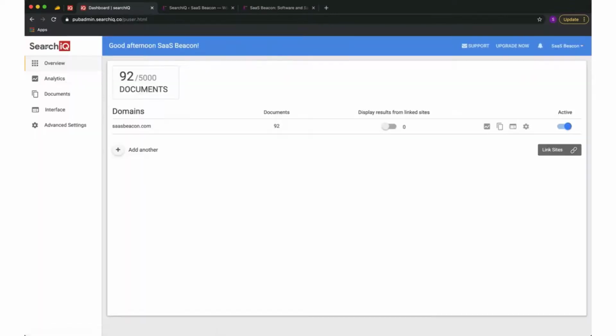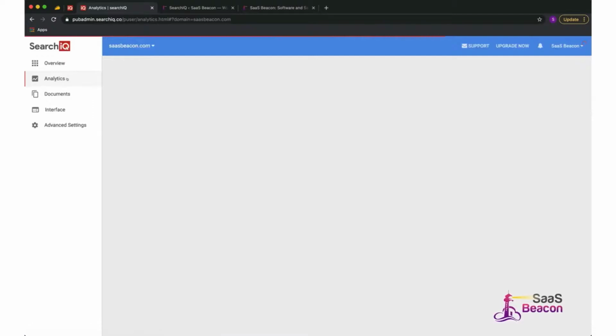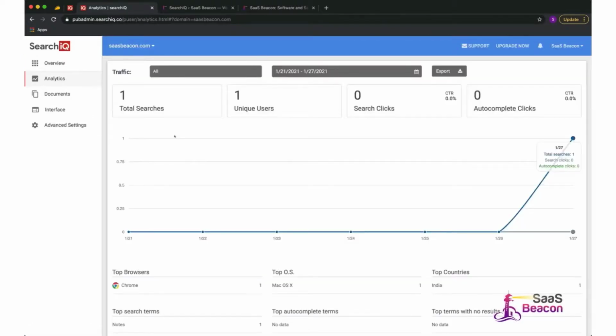Now, let's take a look at the dashboard of SearchIQ. Now that the plugin is set up, the rest of the interface is enabled. Here you can see the domains that are enabled and the count of indexed documents. You can also see analytics, though there is very little to see here as of now. These will get populated in a few days, and SearchIQ displays the analytics for the last one day.